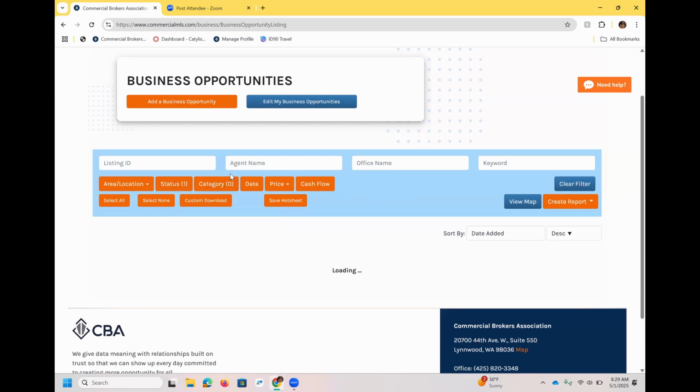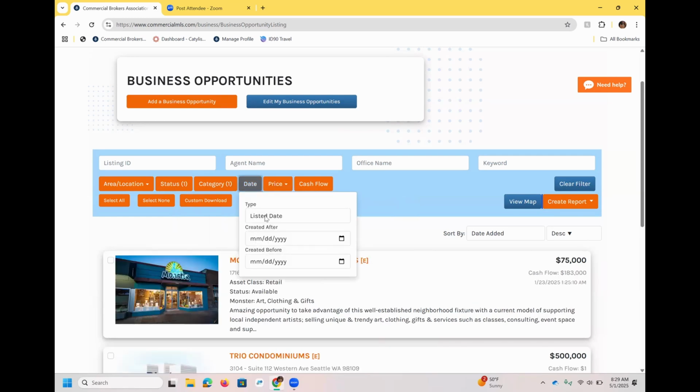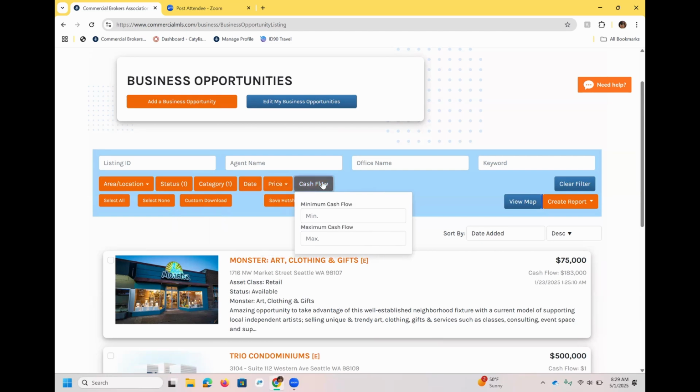Now that status has gone down to 1. You can search for specific categories. I'm going to go ahead and just select retail. You can add a date, so if you'd like to see anything newly listed, you can search for that here. If you have a price you're looking for, you can search for that here. And you can search for cash flows. If you need to clear these filters at any time, you can do clear filters here.